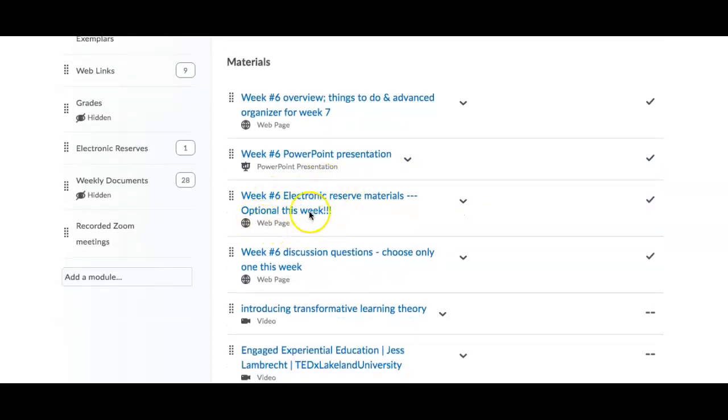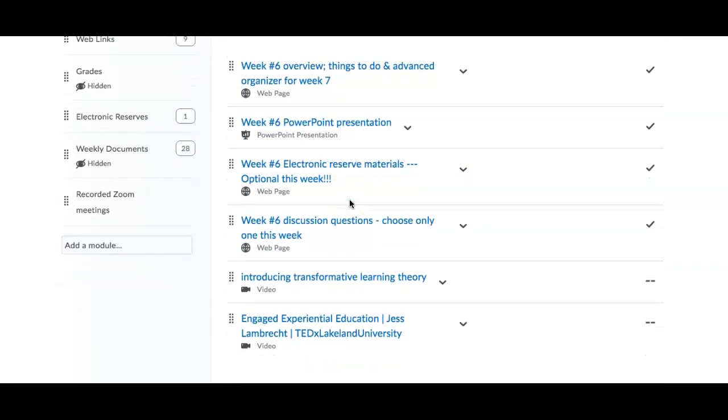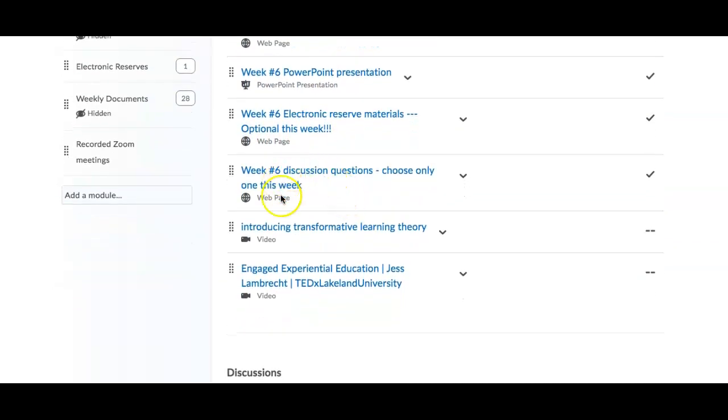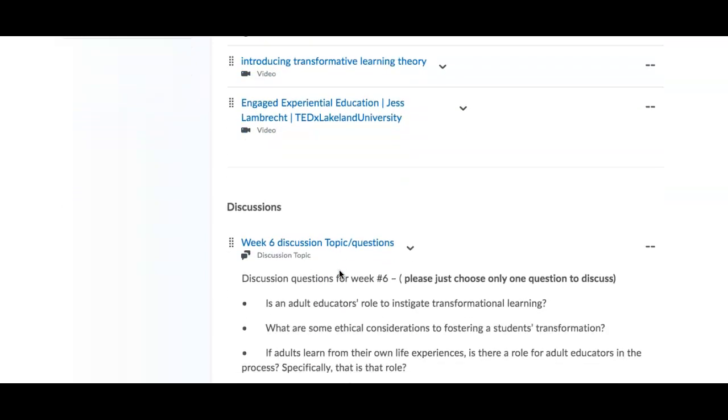In here we have electronic reserve materials. There's 3 of them. The discussion questions, there's basically 3 parts. Pick one of them and that will be fine. A couple of videos that I just added. One is on transformative learning theory, and the other is a TED Talk on experiential education. So it kind of gets at the impact of this type of learning in an educational setting.